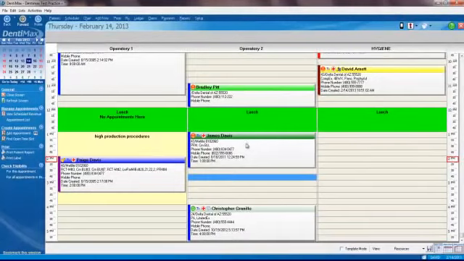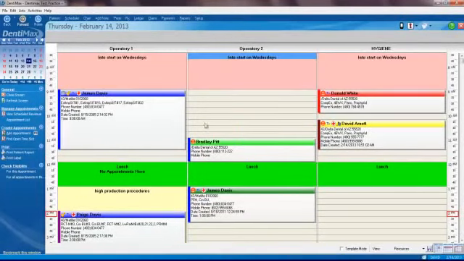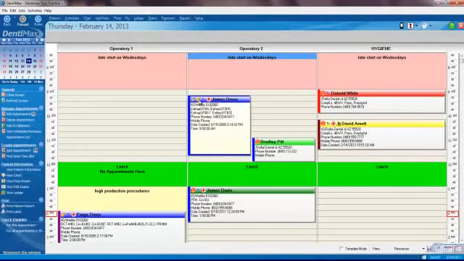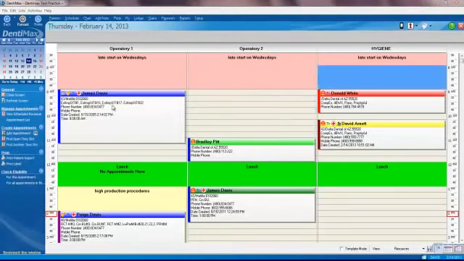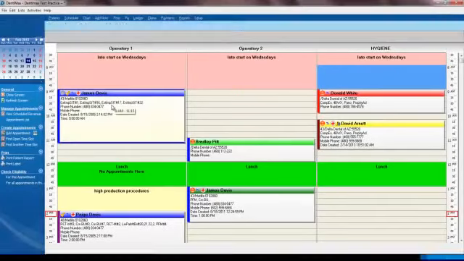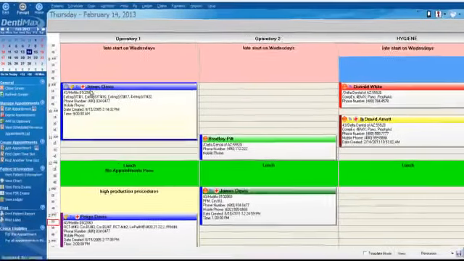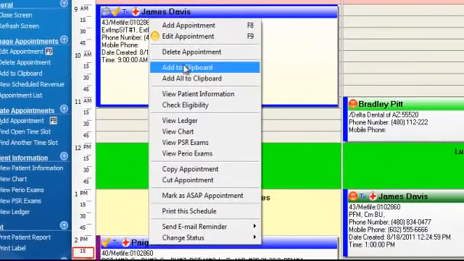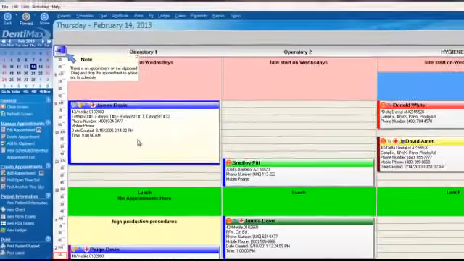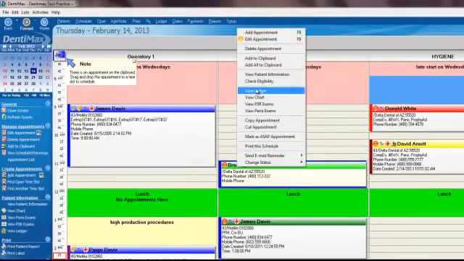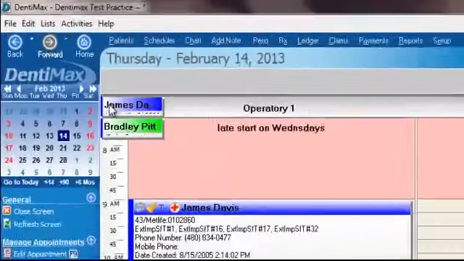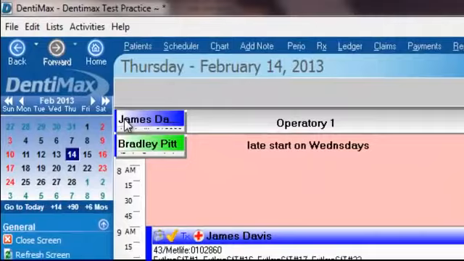It's easy to move your appointments around. All you have to do is click on the appointment and you can move it to another operatory. Another thing that's easy to do from within Dentamax's appointment book is moving appointments from one day to another. To do that, just right-click on the appointment and select Add to Clipboard. And Dentamax will place the appointment, or if you want, multiple appointments, onto your clipboard up here in the upper left-hand corner of your screen.